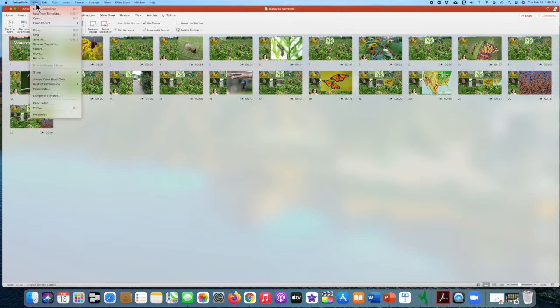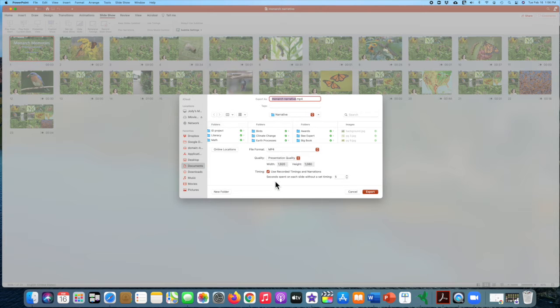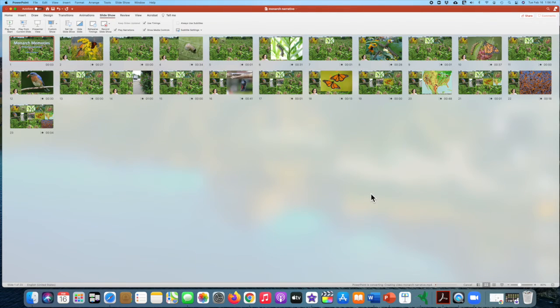Now, the last step is to go up to File and scroll down to Export. You have a choice of formats, and to save it as a movie, you would choose an MOV or an MP4. We can see here that the Use Recorded Timing and Narration is selected, and that's why we went through the process of setting those timings so that each slide and storytelling portion will play correctly. Choose where you want to save it and click Export. Now you will have a movie of your narrative input chart to upload into your LMS and use with large or small groups. Thanks for watching.